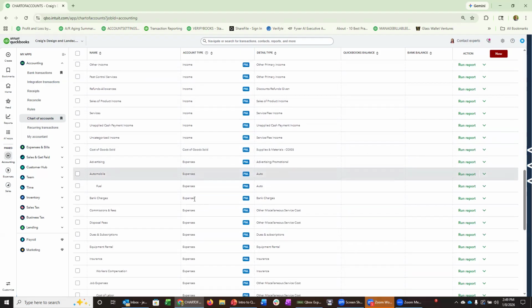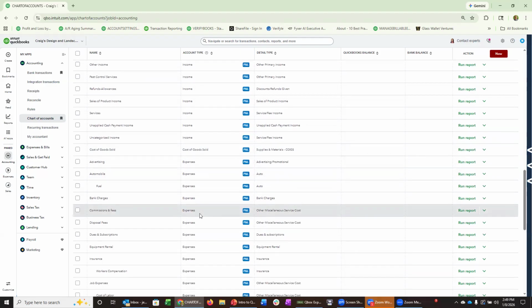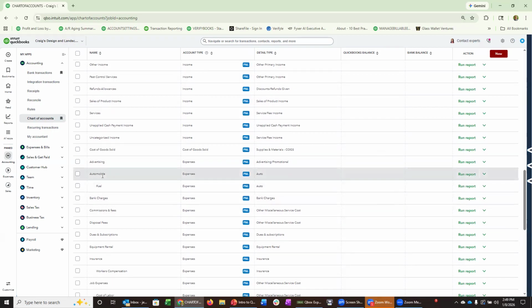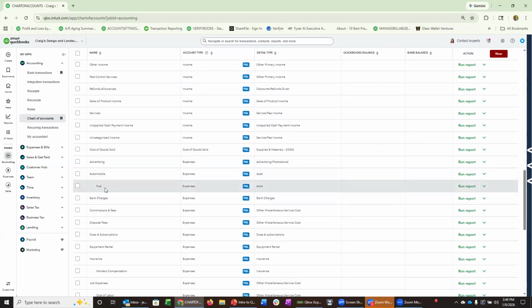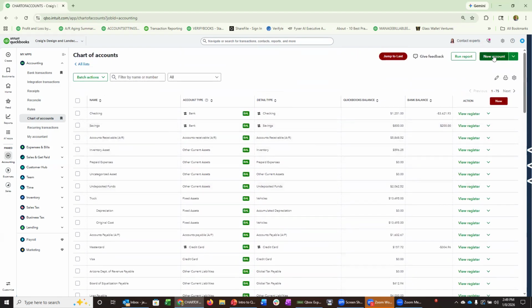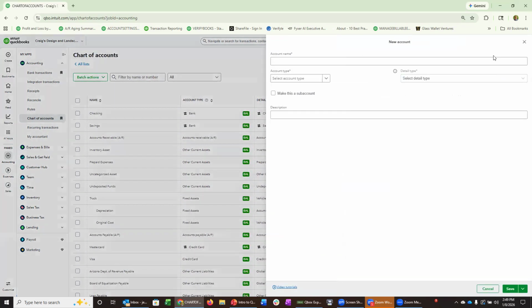And then you have your expenses. So you want to set up your chart of accounts the way that you want it to show up on your P&L report. So like under automobile expenses, they've got fuel, but I might want to put repairs and maintenance under there. So that means I would come up here to the top and I would say, well, I need to add a new account to my chart of accounts, and we'll call it repairs and maintenance.